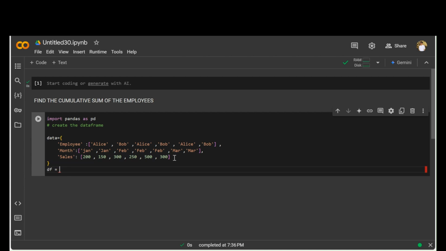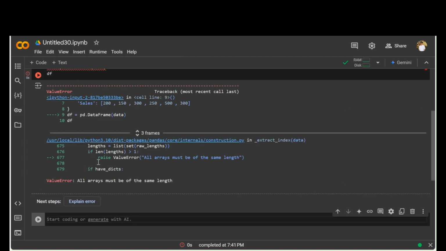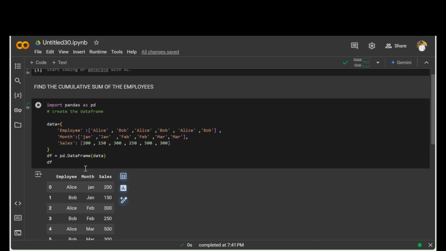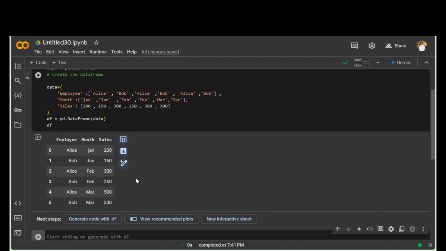Now let's create the data frame and name it as df. So df equal to pd.DataFrame, and inside this you need to pass the parameter that is data. Okay, now let's print it. See, it is saying it should be of all the same length. That means we have made some mistake, and the mistake is seen here: we have written February 3 times. It should be only 2 times. Now let's print it. Now we have got the output as the data frame with employee, month and sales. Based on this data set we need to perform the cumulative sum.